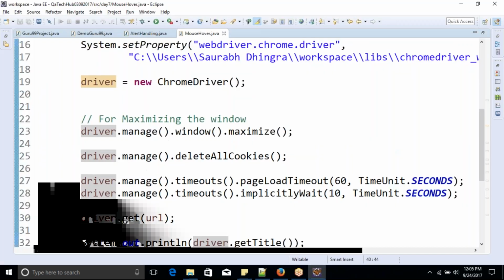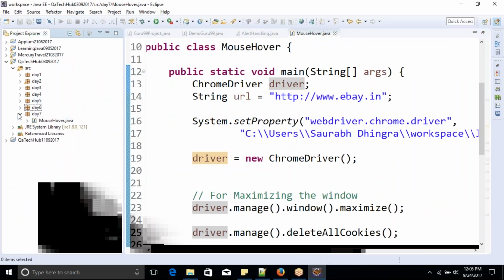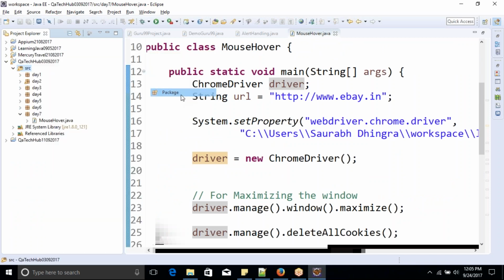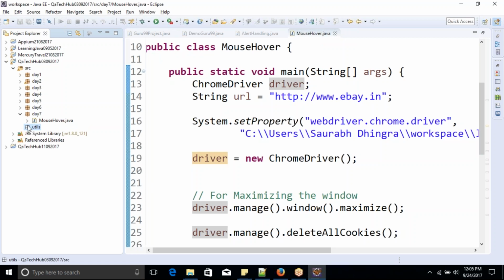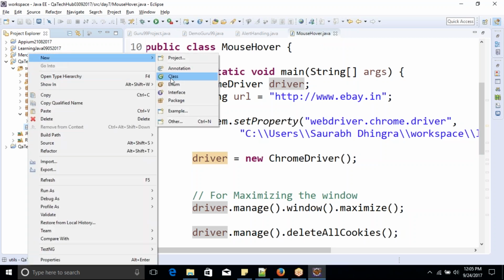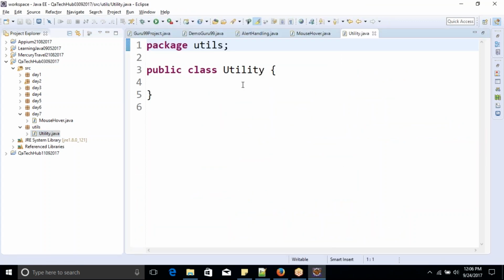Okay, now I'll try to give you an example. For explicit wait, I'll create one separate package and I'll call it, let's say, util. We'll be using this utils method at multiple locations. I'm just creating a separate class, so let's say utility. Okay, utility is the name of the class I put, and in this I'll create one simple method.